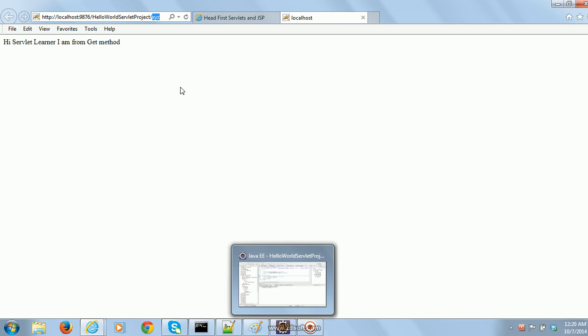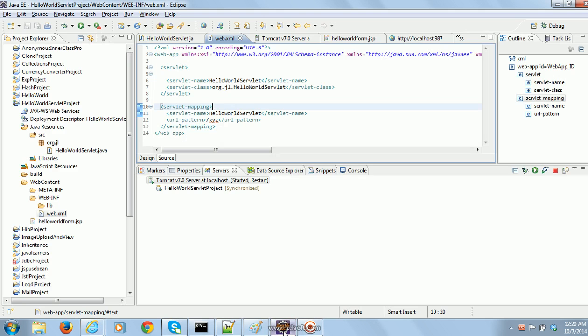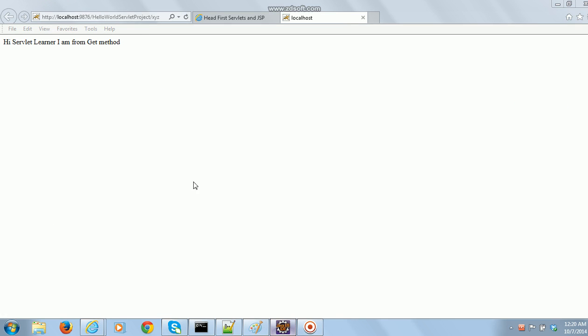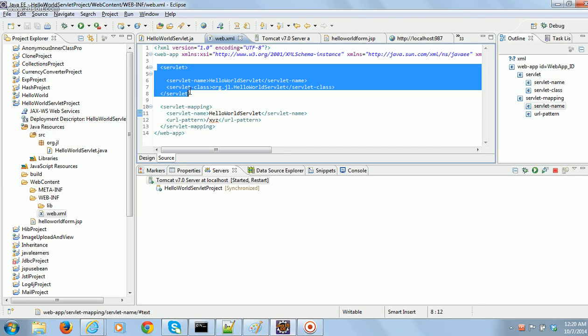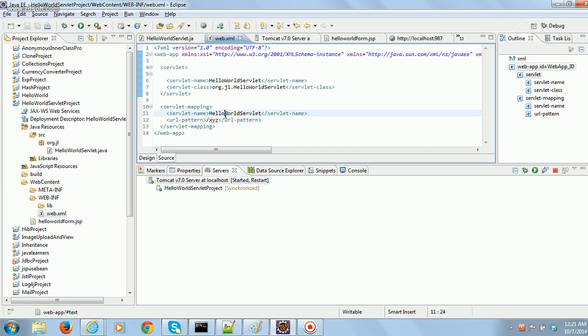So already during startup, Tomcat read this web.xml. Whenever it sees the content XYZ in the URL, it goes to the servlet name, and it will find the servlet section with the name called hello world servlet. So it will find this line in the servlet section.